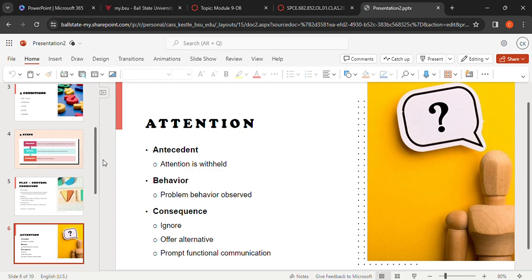During the attention condition, the antecedent would be attention being withheld. So the problem behavior would typically occur upon us withholding attention from the client. The consequence here could look like us ignoring the behavior, us offering an alternative to the behavior, or prompting functional communication, which could look like asking for attention appropriately.